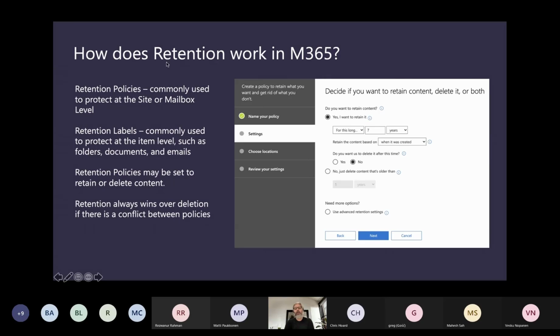So we've got a little screenshot here of an example of a common retention policy, the settings that you can put in place. And again, we'll get into a quick demo of these in a few moments. But when you're setting up a retention policy, you get some choices here. Do you want to retain this content? For how long? 7 years is in the example here, based on when it was created. You can also choose based on when it was modified. Do you want us to delete the content after this time? Yes or no? Or no, just delete the content that's older than a certain period of time.